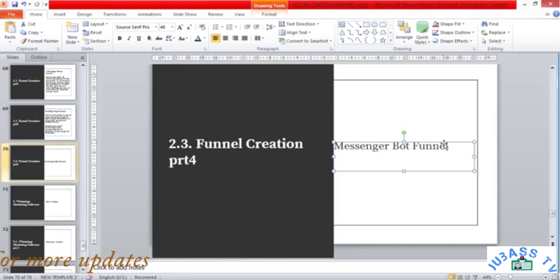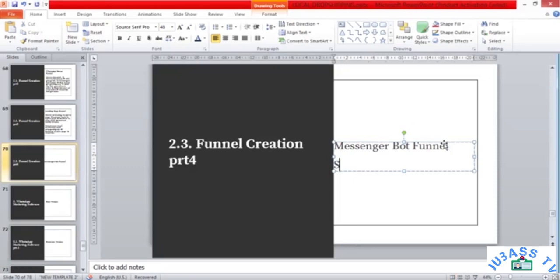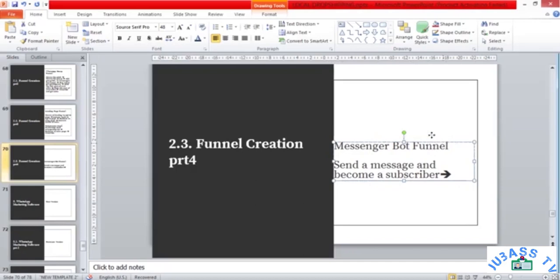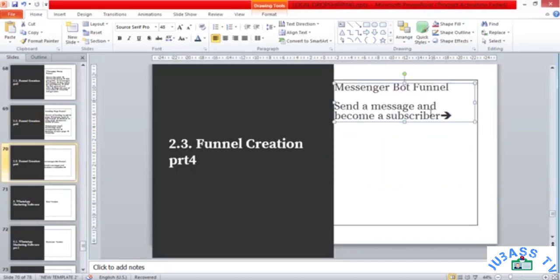So this is how the funnel for messenger bot goes. The moment they send a message or reply to a message, they become a subscriber. Let me drag this up so that we'll have enough space.